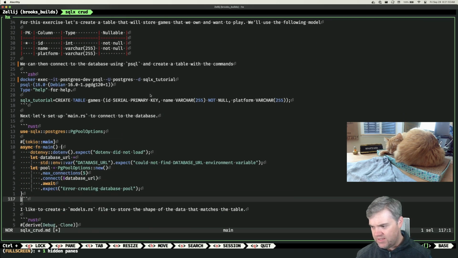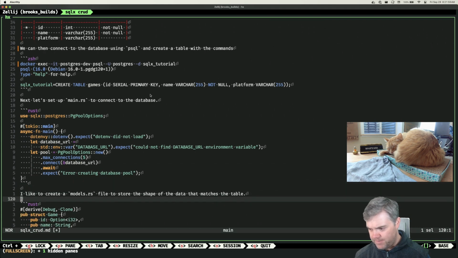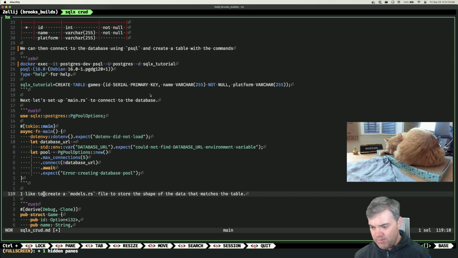Okay, so then finally, use PgPoolOptions, tokio main, our async main function, dotenv. Okay, so we load .env. Let database URL equal, we get the database URL out of the environment variables. We create our pool, max connections, connect, await, and then expect. Okay, great. I like to create a models.rs file to store the shape of the data that matches the table.